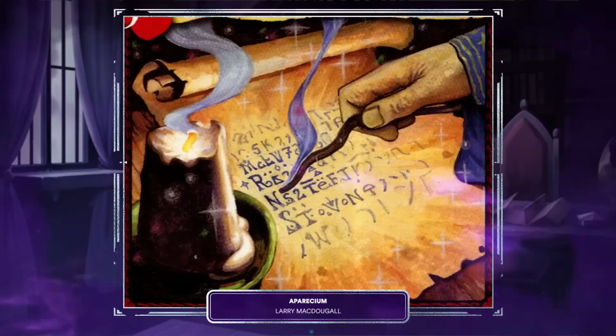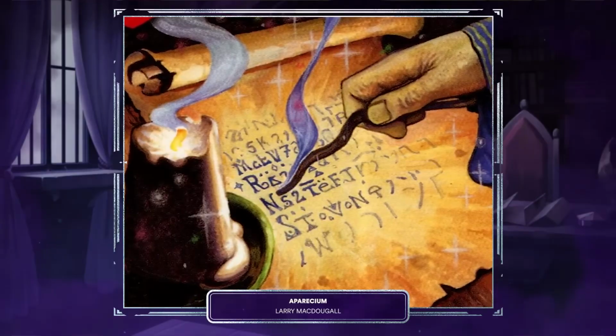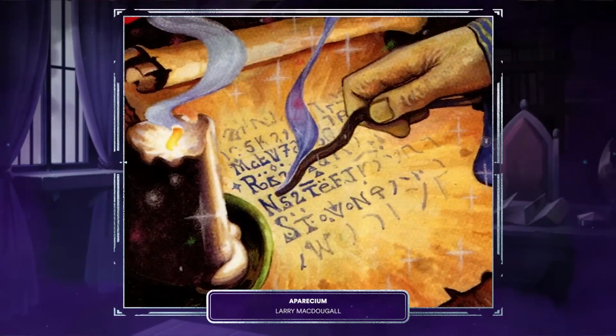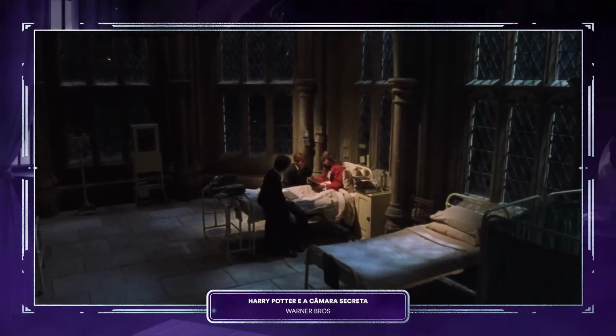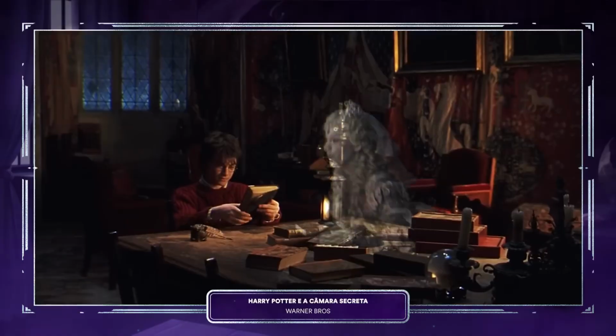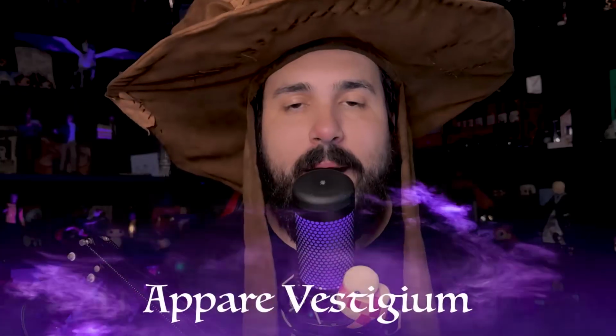Aparecium. The spell reveals secret messages written in invisible ink or any other hidden markings. It also works against concealment spells. It first appears in Harry Potter and the Chamber of Secrets, when Hermione unsuccessfully uses it on Tom Riddle's diary to find something. Appare Vestigium.